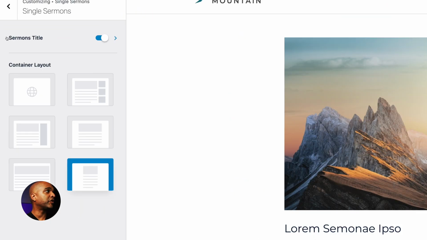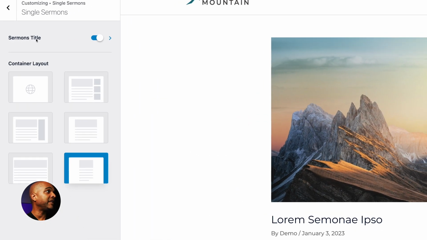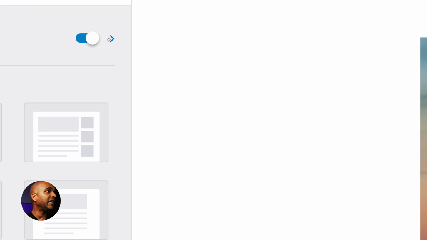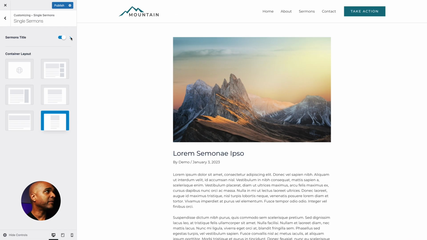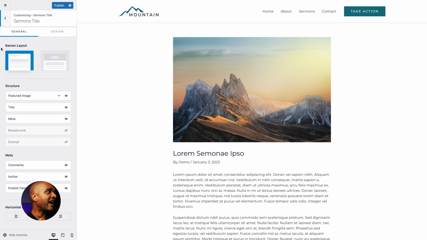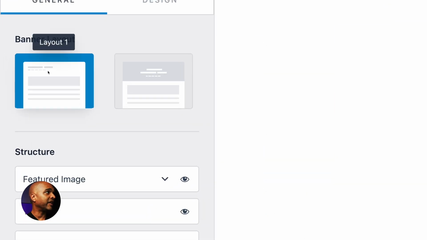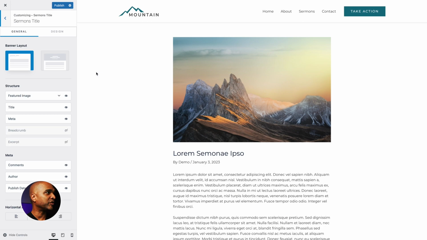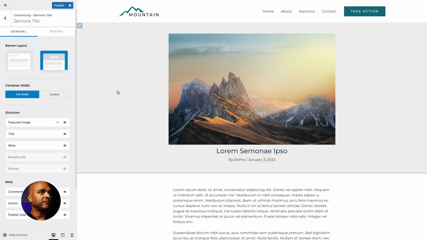I could even use the narrow width layout that we just talked about. And that's not all, because now still in the customizer where it says the name of the CPT title with the option, you see a little arrow here. So all I'm gonna do is click on the arrow. And now I have a new set of options where I can change the banner layout. So I get this one, layout one, and layout two. So let's try layout two. And as you can see, I have a totally different banner design.